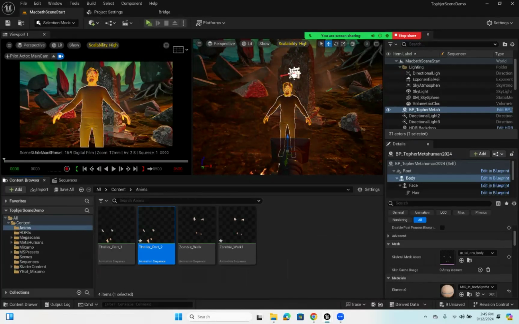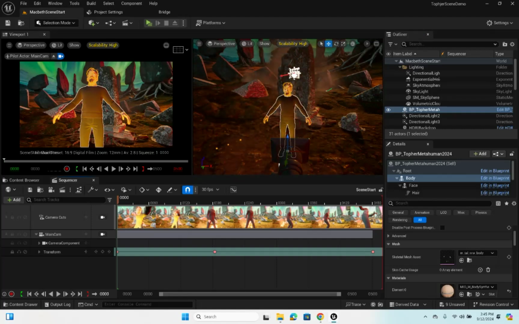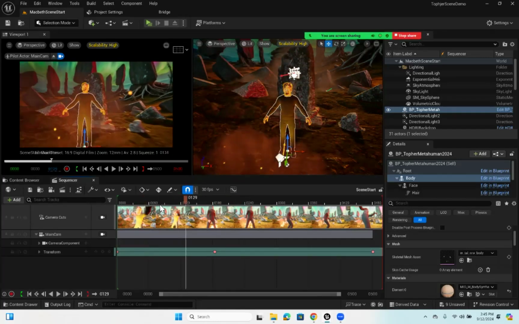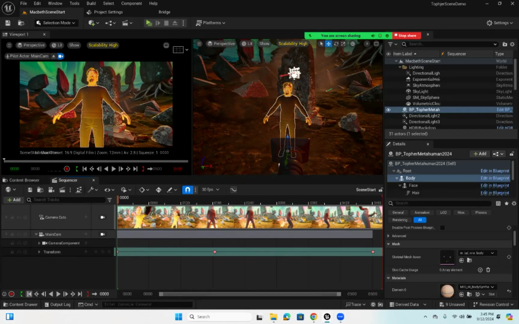I'm going to use Thriller Part 2, Zombie Walk 1. I know what they are. I'll go ahead and go to my sequencer. So this is the sequencer that I had at the end of last class that I recorded. It's just the character in its A pose with a camera animation. My camera animation is a little different, but it's close to the same thing. And I'm going to go back to the front or the beginning of my track, which is 0.